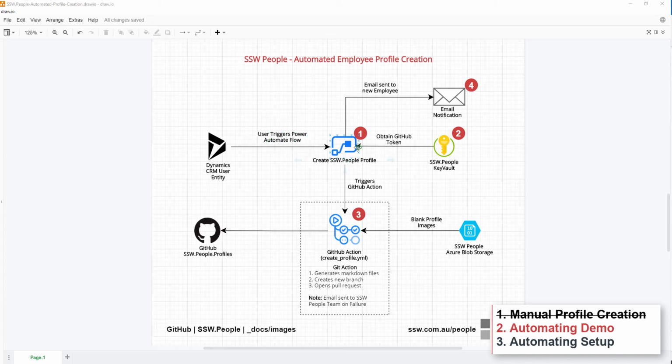This goes into the flow. The flow then pulls a GitHub token from the key vault. The flow then kicks off a GitHub action. The GitHub action downloads some blank profile images, just placeholder ones. And then it writes all those files and the profile to the profile repository. And it creates a pull request for this, so it's all ready to approve.